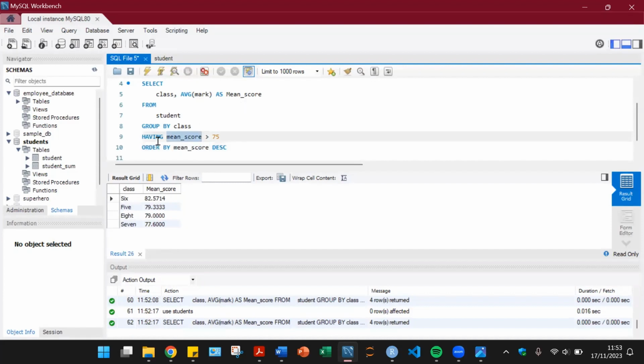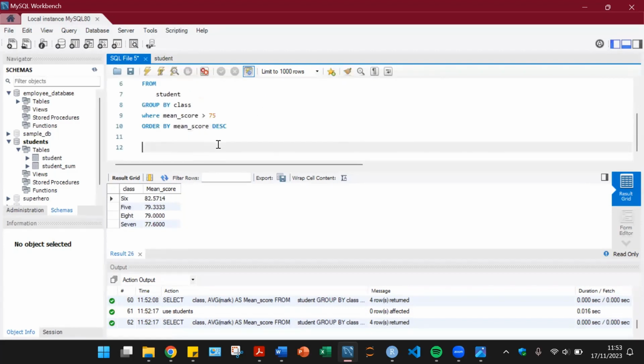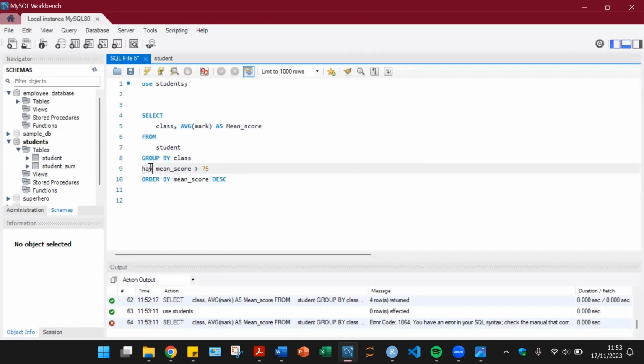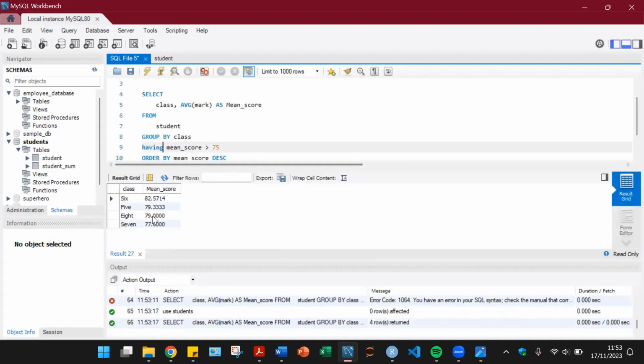If we try to use WHERE in this case, it doesn't work as expected, because the WHERE clause is not applicable when we are using an aggregate function, but HAVING will work perfectly. There we go. We have our results as expected.